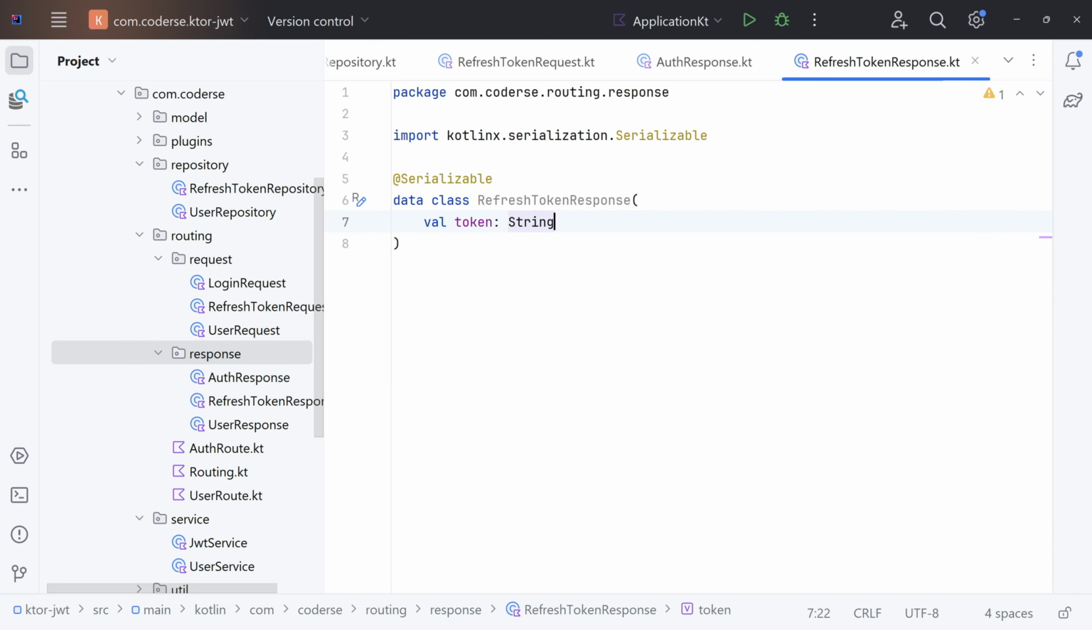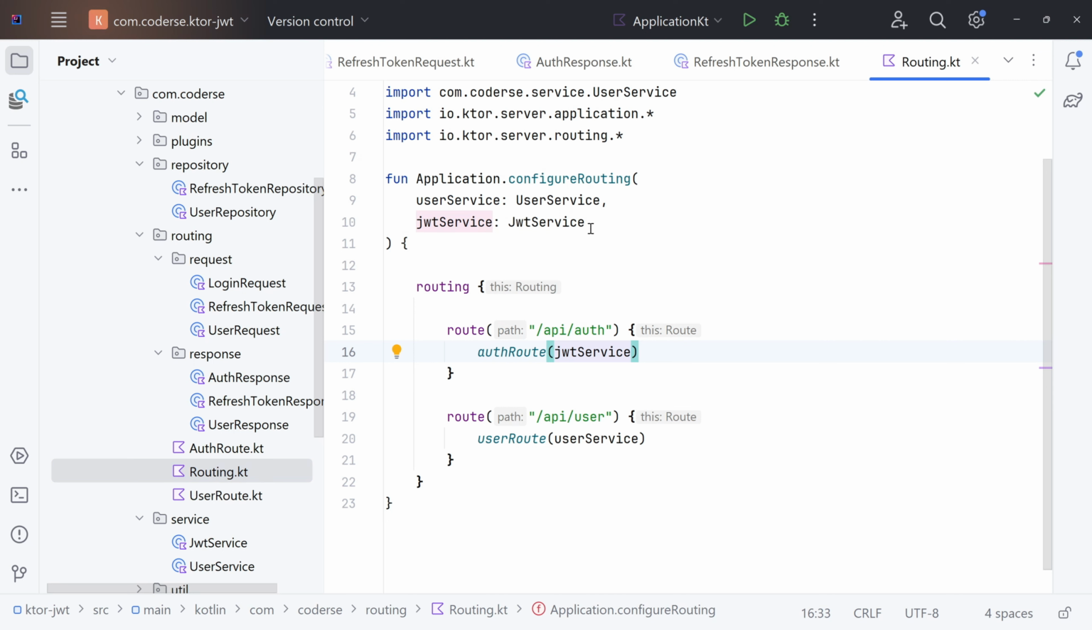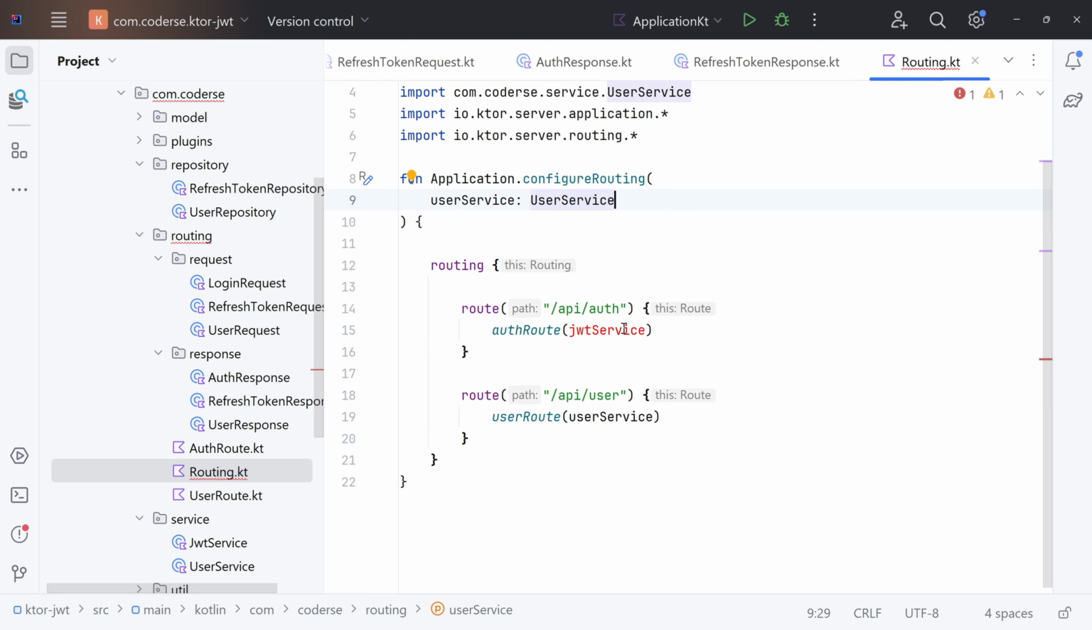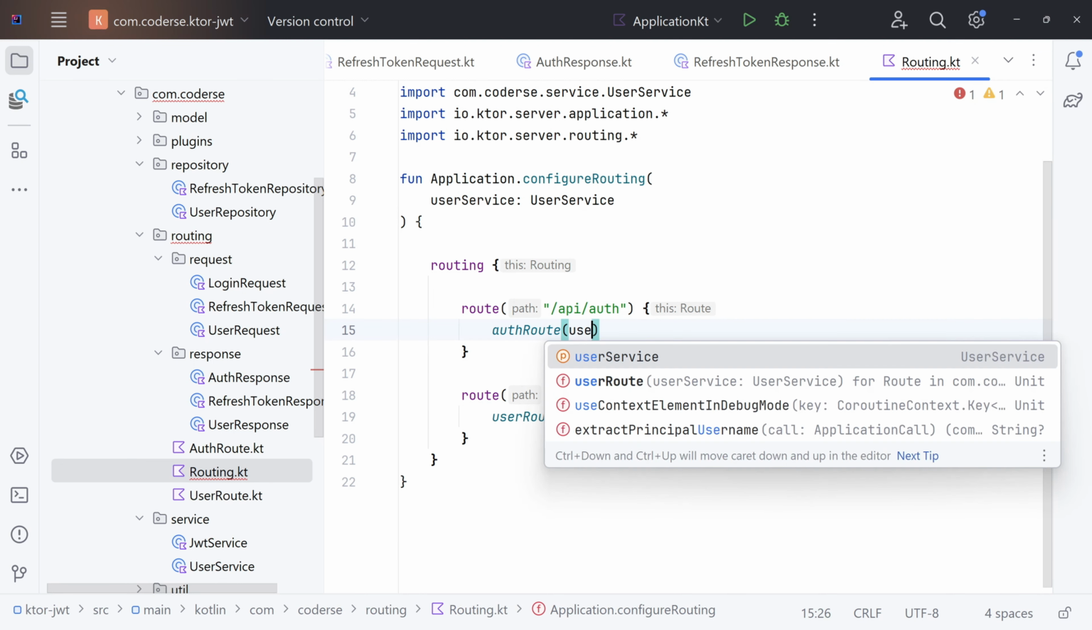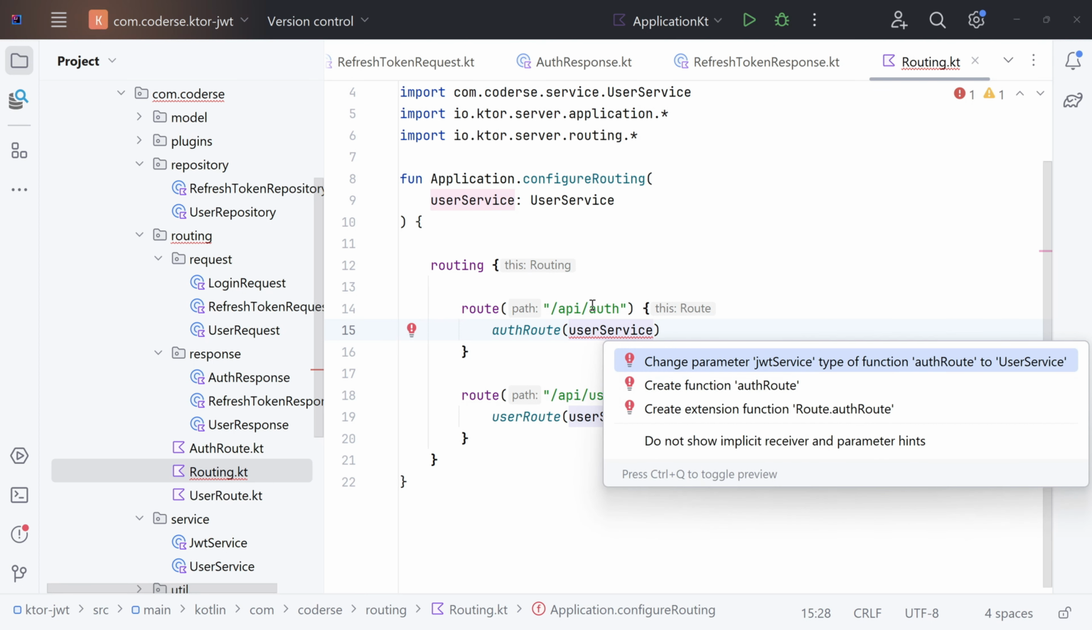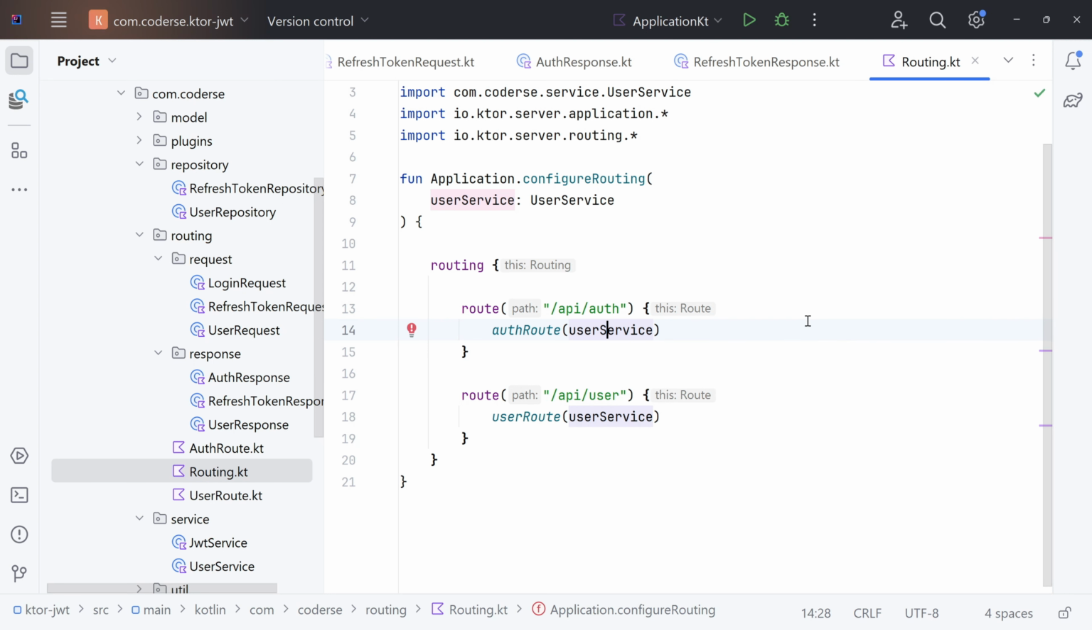Following, let me navigate to the routing KT file right here, and instead of injecting the JWT service, we'll inject only user service. So let me get rid of that. And for the auth route, I would like to provide user service. We can see that the code right now will not compile. So let's hit Alt + Enter and change the parameter. Of course, with that done, let's update the auth route.